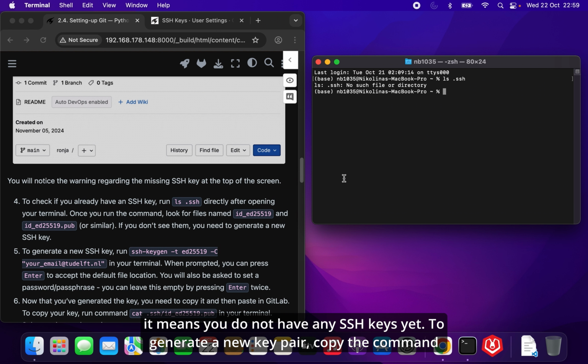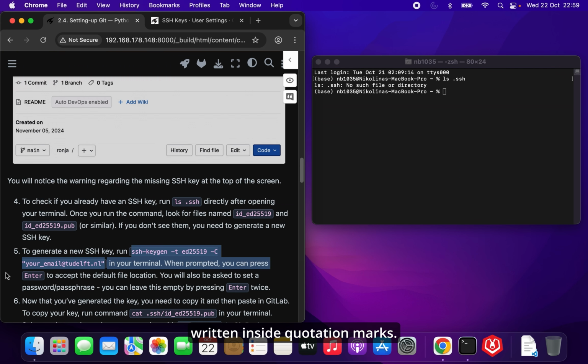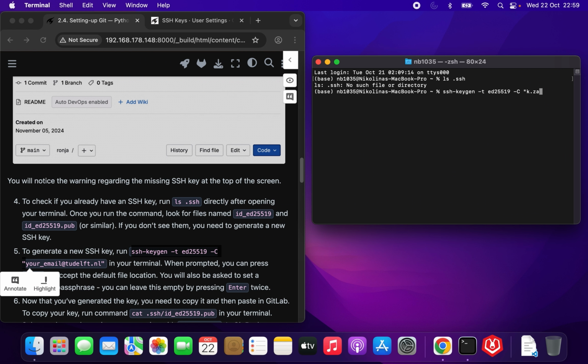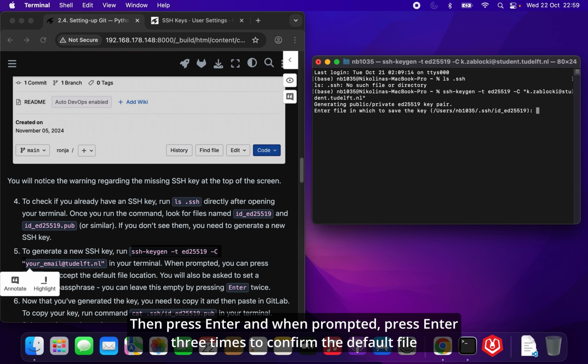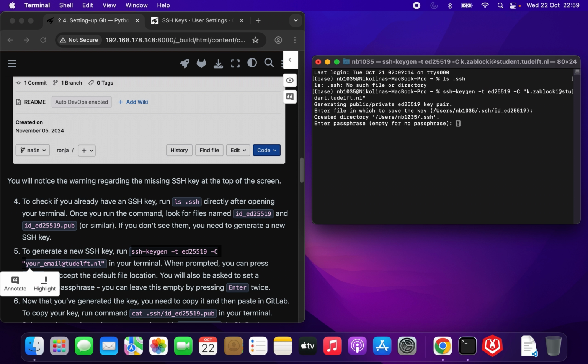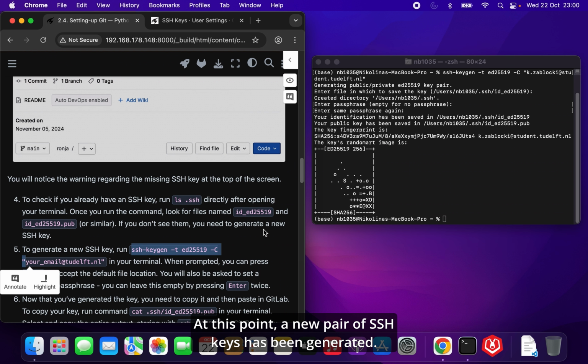To generate a new key pair, copy the command from the textbook and replace the email part with your university email address, written inside quotation marks. Then press Enter, and when prompted, press Enter 3 times to confirm the default file location and to skip setting a passphrase. At this point, a new pair of SSH keys has been generated.